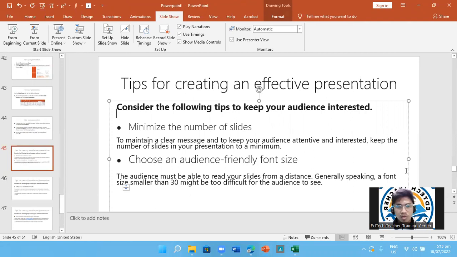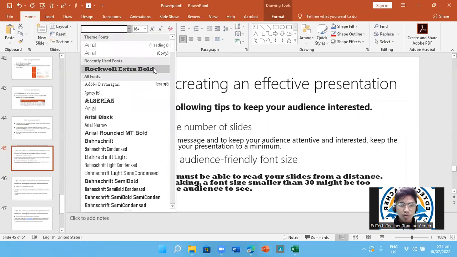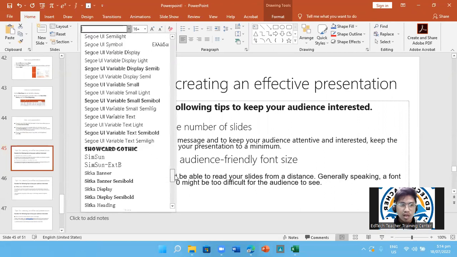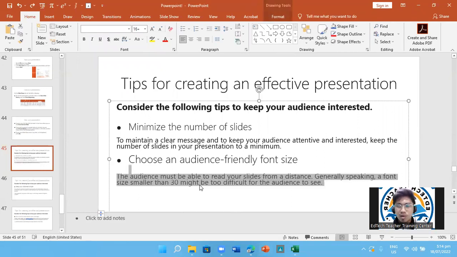Okay? And then choose an audience-friendly font size. Huwag yung font size na kung ano-ano lang. So halimbawa, huwag naman natin gawin yung mga pang-horror, yung mga size, yung mga font style natin, di ba? Halimbawa ito, Surefire Gothic, di ba? Parang medyo hindi kaaya-aya sa mata ng ating mga audience. So at least yung formal po yung gamitin natin. Okay? So the audience must be able to read your slides from a distance. So dapat readable. Generally speaking, a font size smaller than 30 might be too difficult for the audience to see.